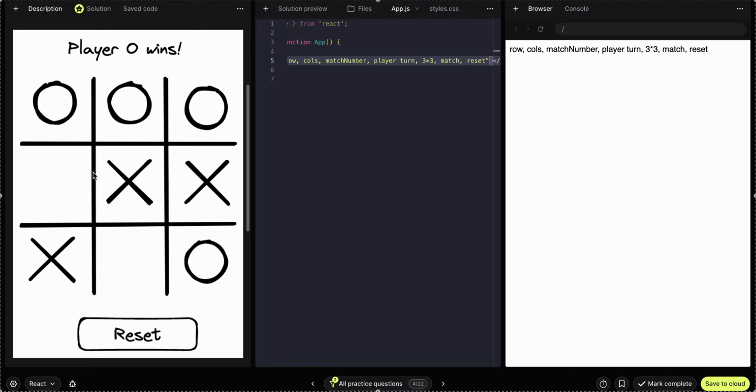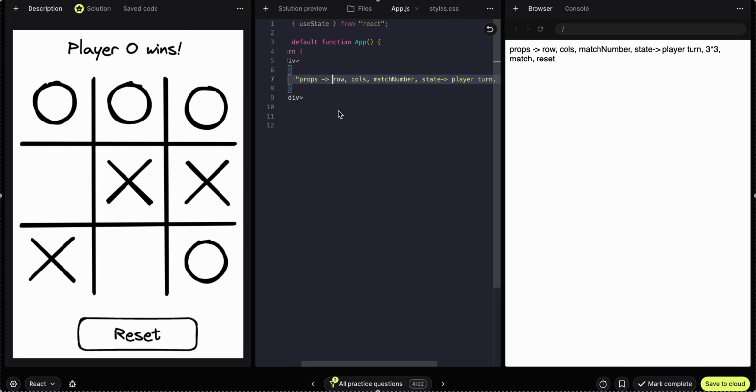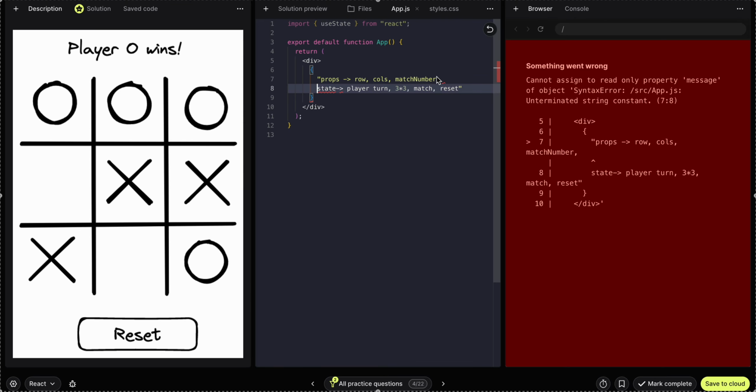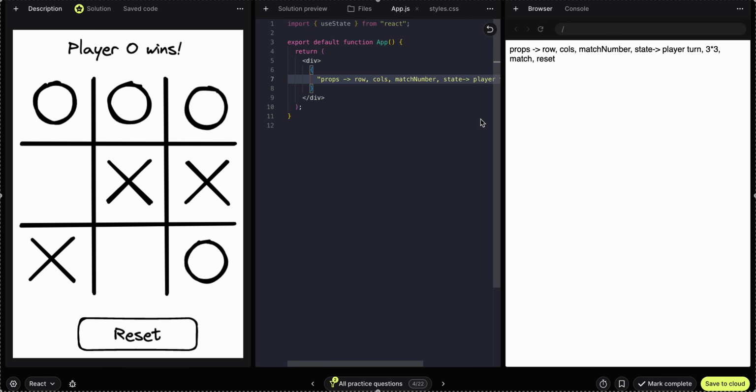So we also need a reset that will revert our board and the player turn. So that is the thing. So let's say it will be state, so that we can define, and this will also be props or config, we can say. Okay, this is very tough. Okay, then let's bring it like this.